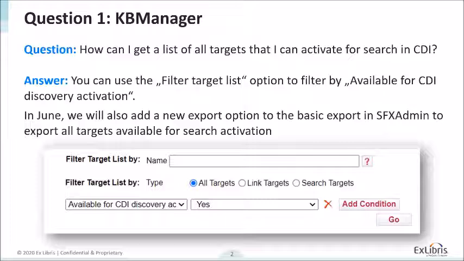So the first question that we received is on KB Manager and CDI, and the question was, how can I get a list of all the targets in KB Manager that I can activate for search in CDI? Now I have single activation. Now what we have is we've introduced a few new filters in the KB Manager, and one of them is called available for CDI discovery activation.